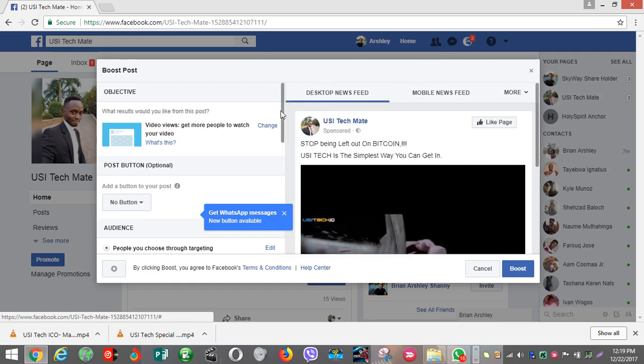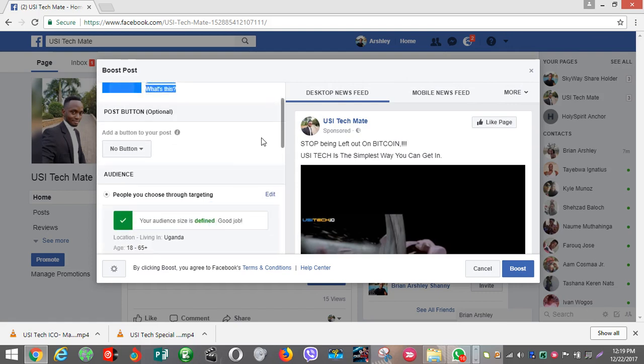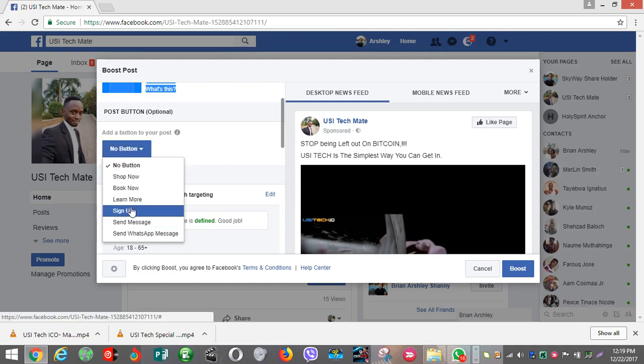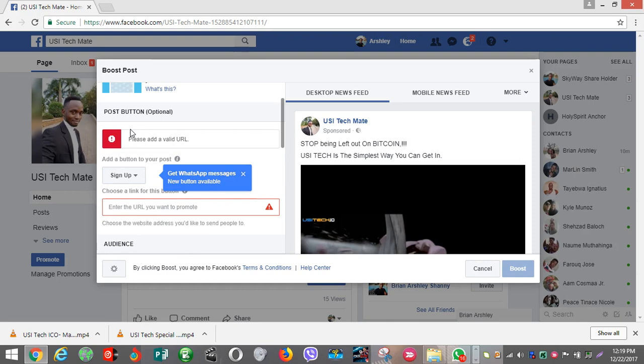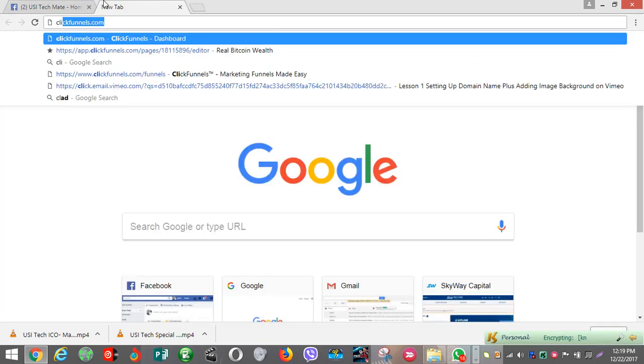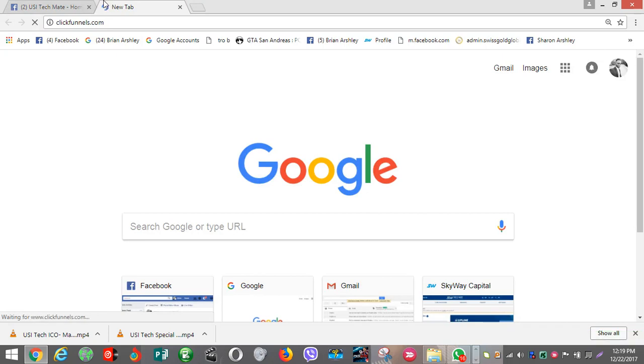You may need to add a button here. For example, if you have your funnel set up, like the free funnel I give you, you may have to set up a button here like sign up. This button will need a valid URL. So you'll go and copy your link from ClickFunnels. Let me go and get the link from ClickFunnels right now.